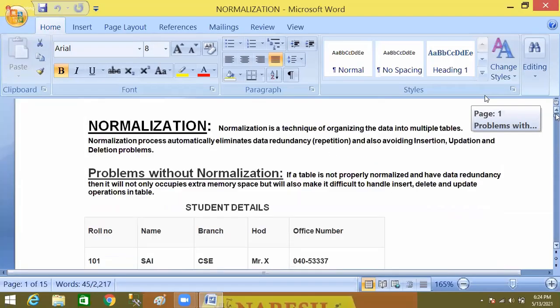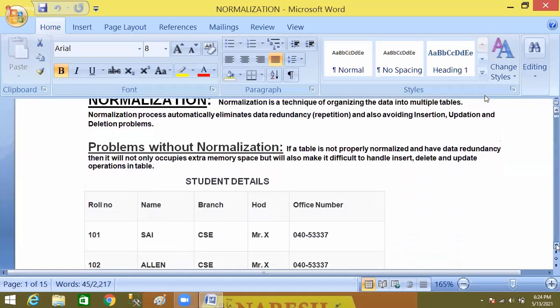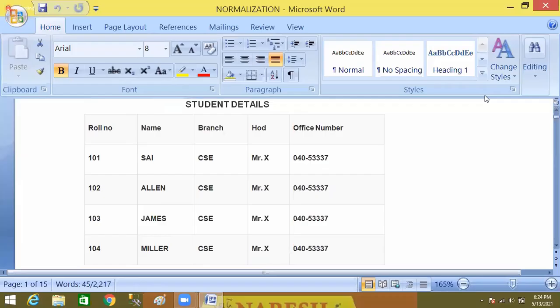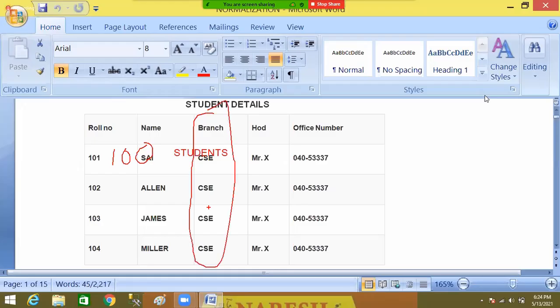So just assume there are 100 students in the CSC branch only, for example. If I store the information of 100 students in this table, then how many times is your branch column data repeated here? 100 times it is repeated in this column.